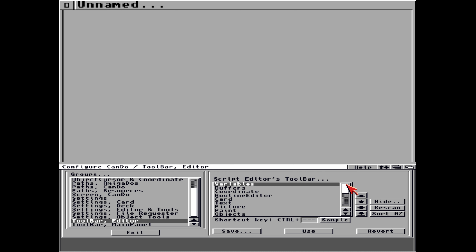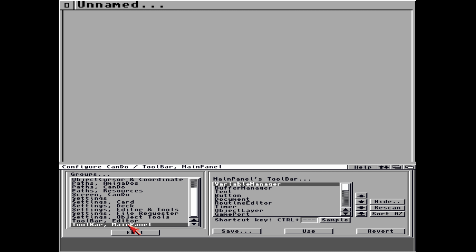This gives you the order in which the options appear in the editor window and also on the main panel. So on the main panel you can see right at the bottom config CanDo, that's the last one. That's the one that we clicked on right at the bottom of the list. And on top of the list it's got a variable manager, buffer manager, text button, all these kinds of things. So you can use these buttons to move those up and down to the top and the bottom and all that. Even sort A to Z. And you can use even shortcut keys and things like that to actually reach those buttons without even clicking on them. You can define all that through these menus.